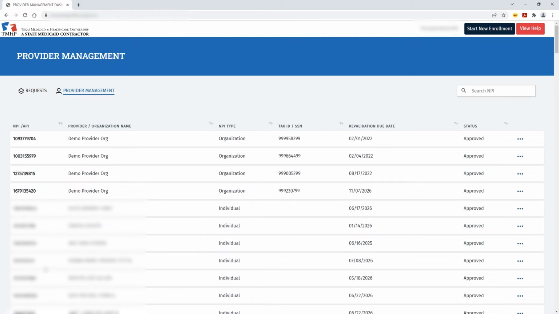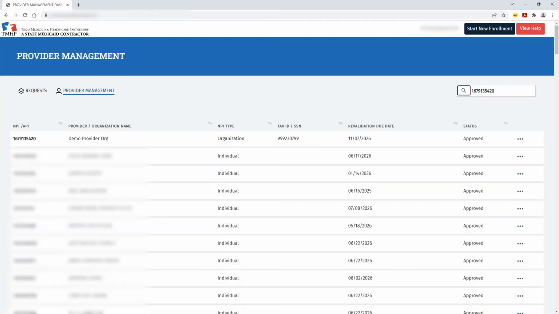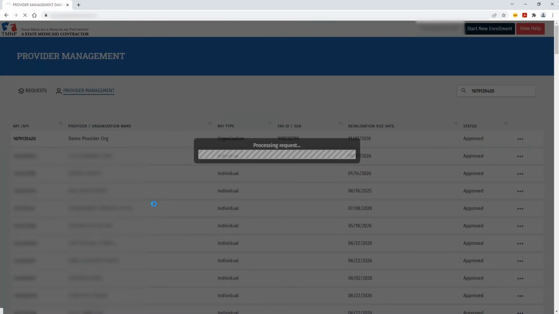If you don't see the option that you want, you can do the search NPI and click the search button or hit enter in order to filter your list for the enrollments that are associated with that NPI. Once you find your NPI, you can click the ellipses and then view to access your provider enrollment record.